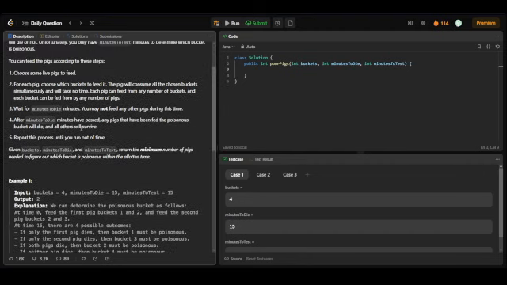Okay, and you can feed the pigs according to these steps only, which use some live pigs to feed. For each pig, choose which buckets to feed it, and then the pig will consume all the chosen buckets simultaneously and will take no time. So this means that feeding the pigs will take no time, and each pig can be fed from any number of buckets, and each bucket can be fed from by any number of pigs.